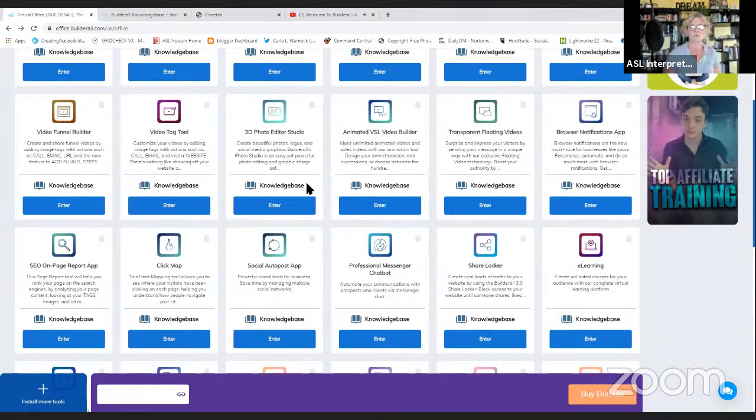Not only does it give you all the tools, but you see here, it's got a knowledge base. All the knowledge bases are specific to that app, so you don't have to go scrolling through the general knowledge base. These link automatically to the things that you need to know to use this tool.